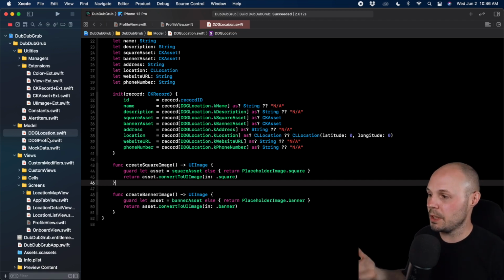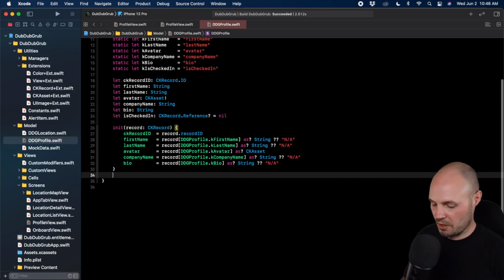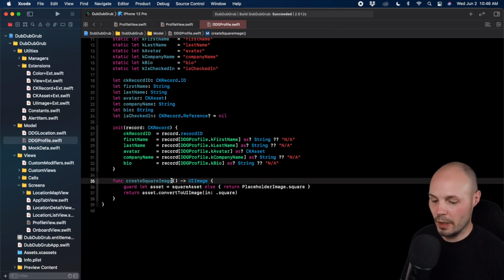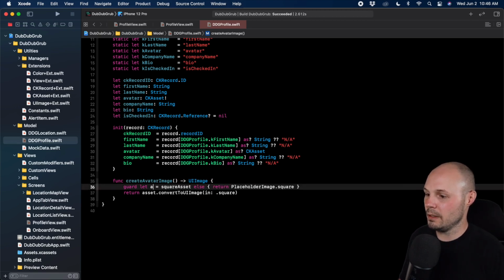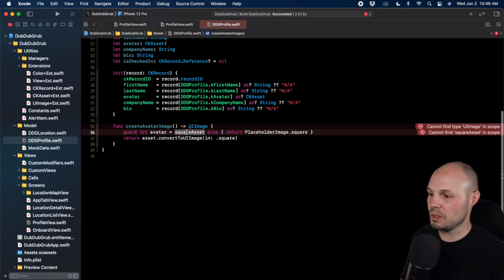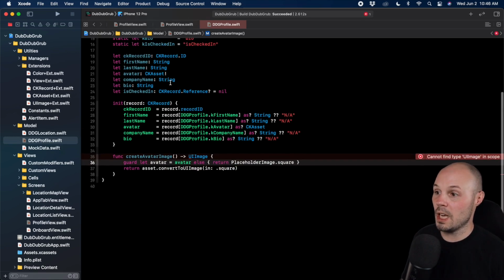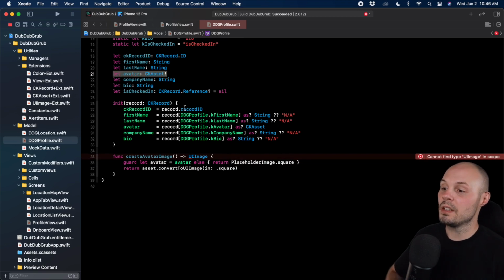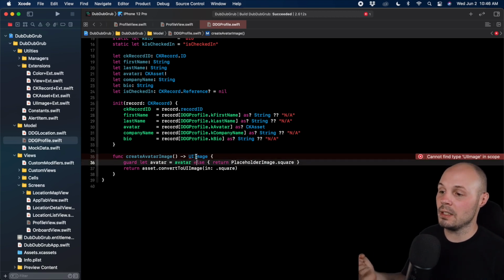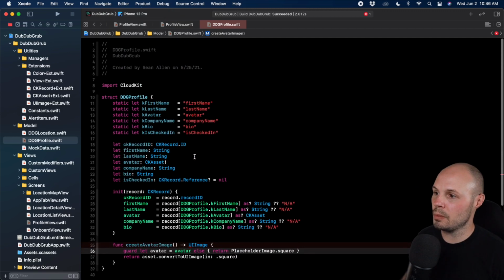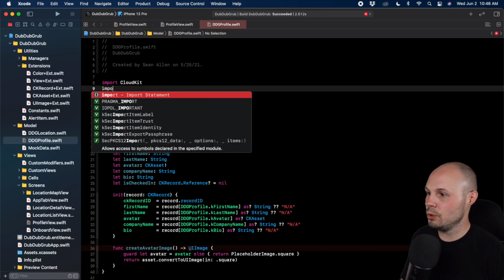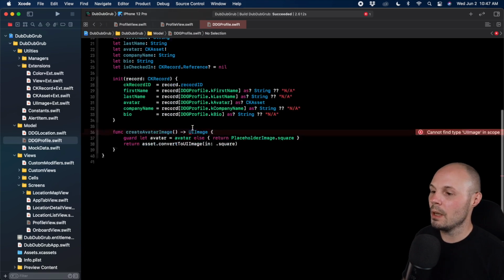All right, so DDG profile, let's paste this here, except I'm not going to say create square image. I'm going to say create avatar image. I guess I could have left that there. And then instead of asset, it is avatar. I'll move this up a little bit. Equals avatar, because it's named avatar here. That's our CK asset. So if CK asset is nil, can't find UI image in scope because I don't have UIKit. There we go.